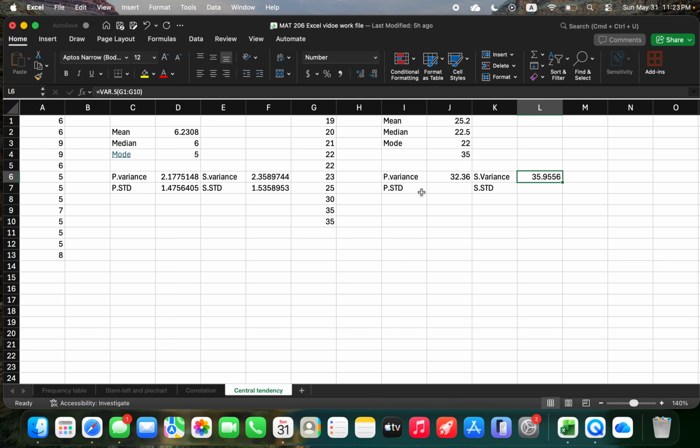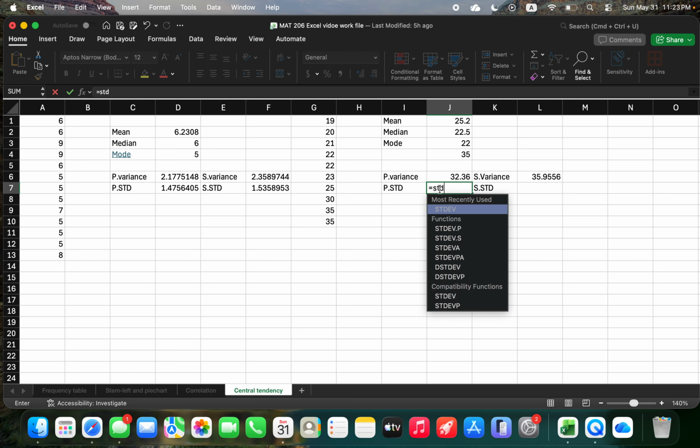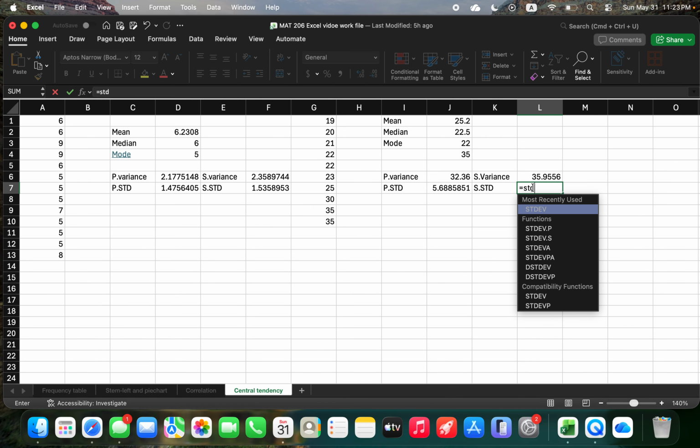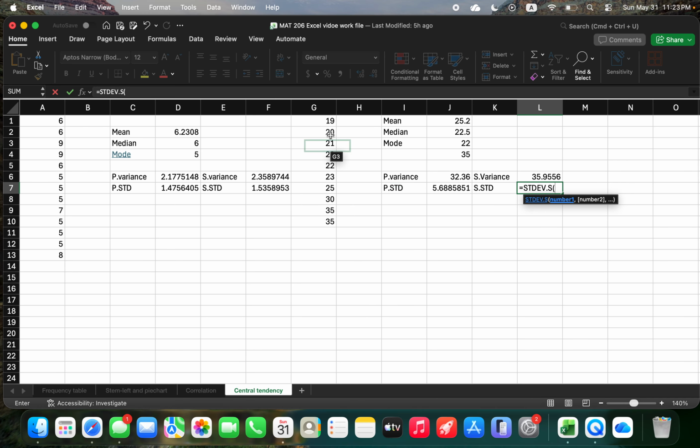Okay, now standard deviation. You type equal to STD, choose STDEV.P, and then select all this data. And now the sample case, choosing STDEV.S and then select all this data set. Okay, that's how you can find out variance and standard deviation.